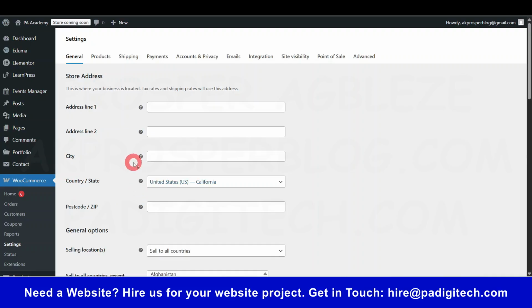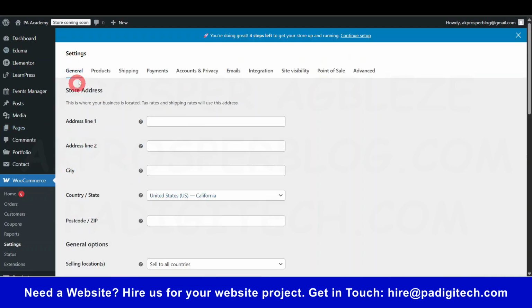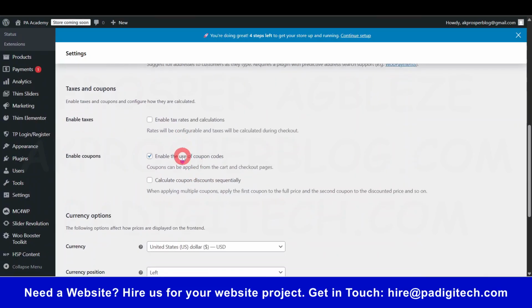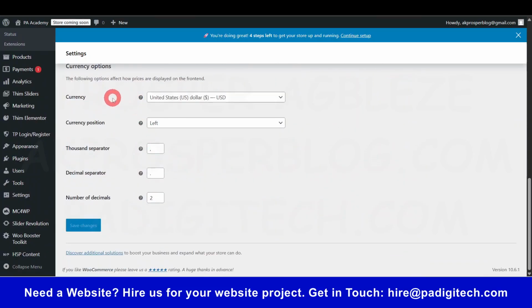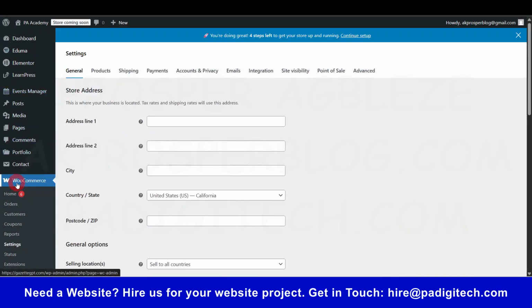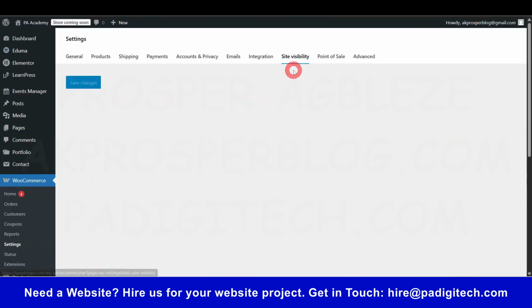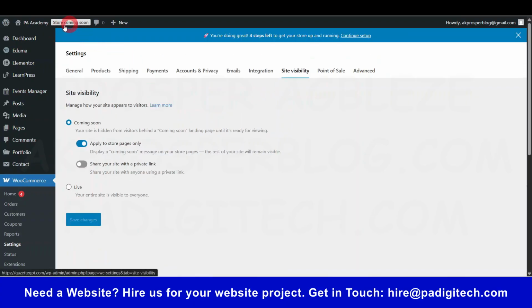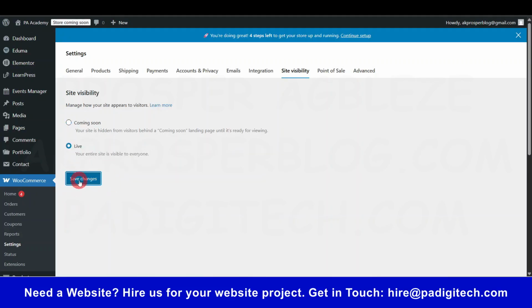Under these settings, make sure you fill in this general option where you are going to have your address, your address line 1, your city, your state, all this information, including your currency. Because we want to be using WooCommerce payment, it's important to fill in all of those. Additionally, you come to this site visibility. Our store is currently showing store is coming soon. Just take it to live, then go ahead and click on save changes.